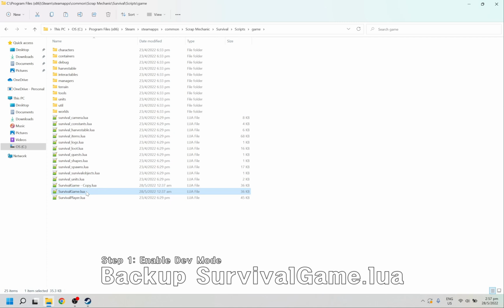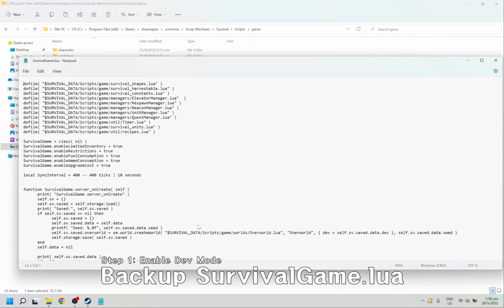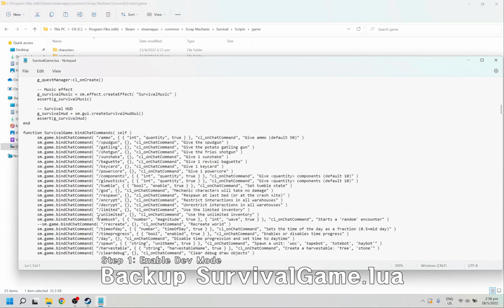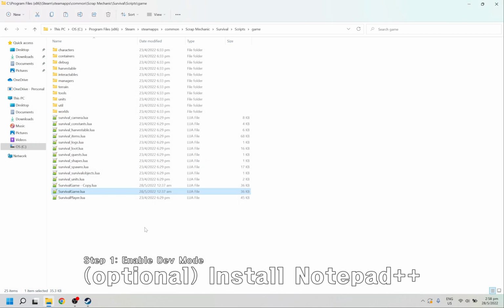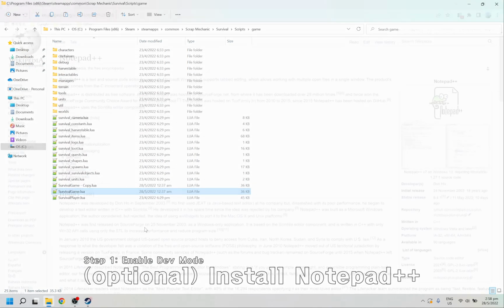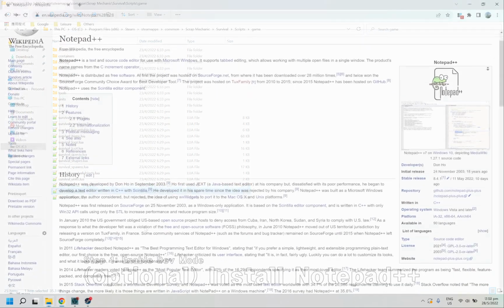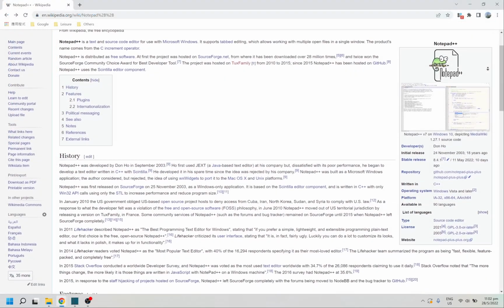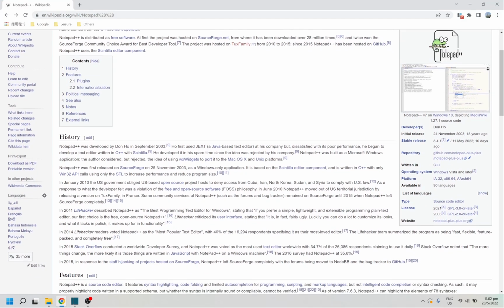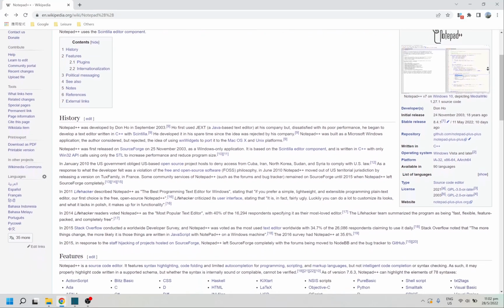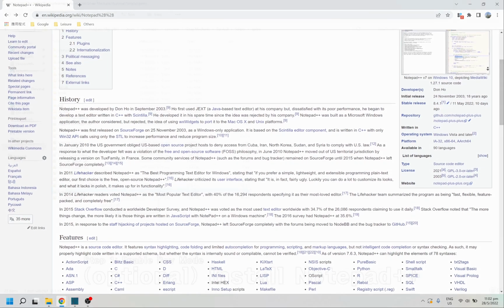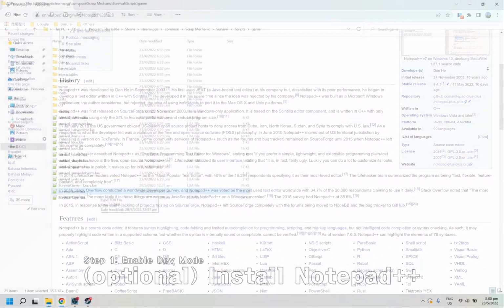Now we will need to edit the script so that the developer mode can be enabled in your survival game. You can use Notepad or just any other app, but this looks kind of confusing very quickly, so I would advise you to install an app called Notepad++. It is a free open source app developed by volunteers, so it gets updated regularly, and it is basically an upgrade to Notepad, which is specifically designed to edit scripts. So now we will use Notepad++.